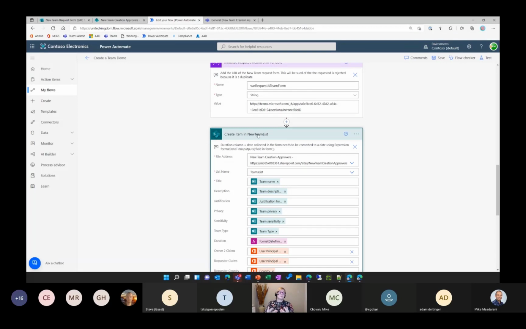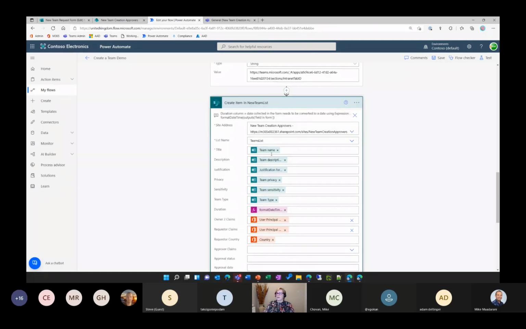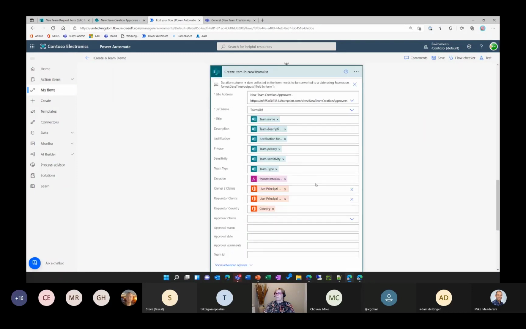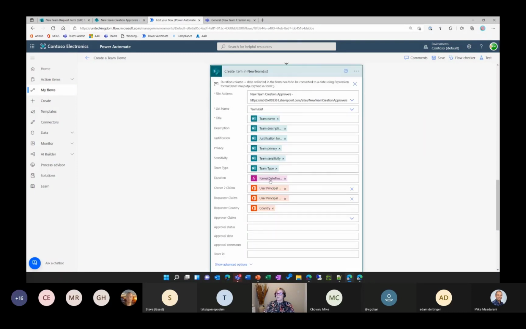What we're going to do is take that information that we've collected on the form and populate it in a list. So we're taking the information from the form, the team name, description, justification, privacy, sensitivity name, team type, the duration.